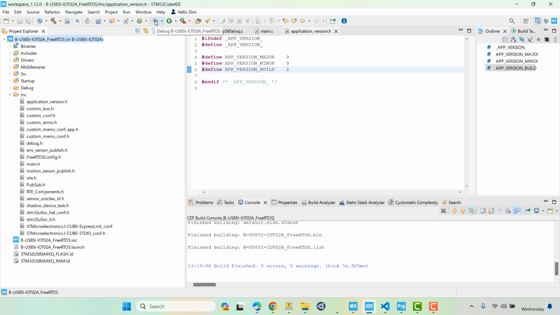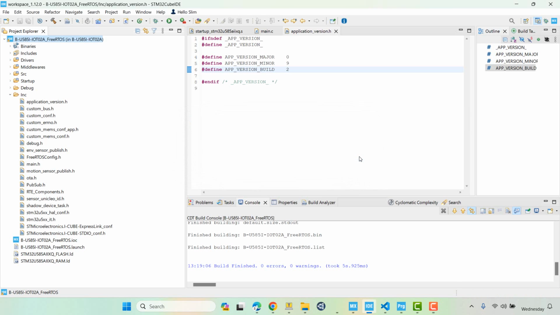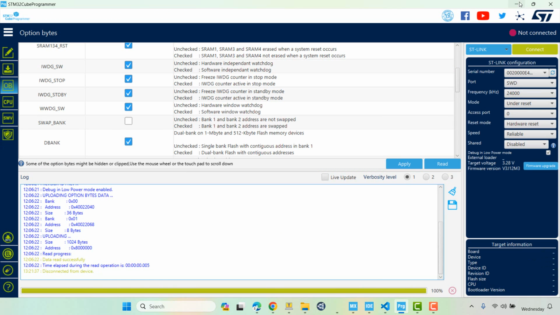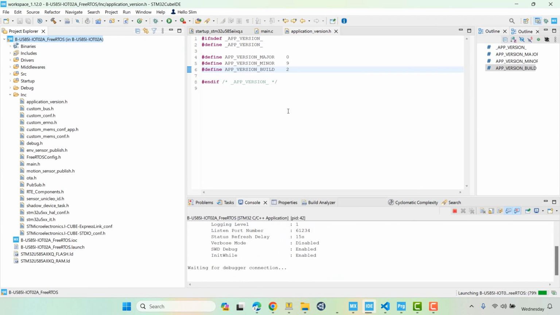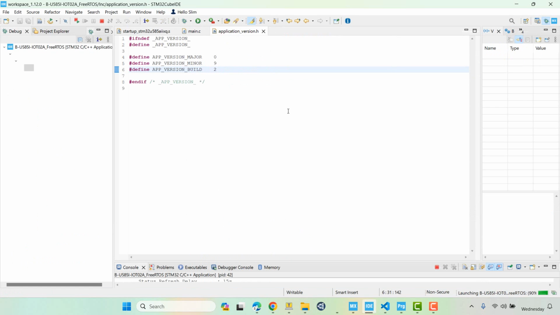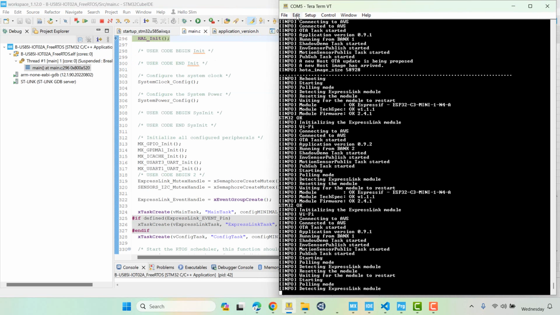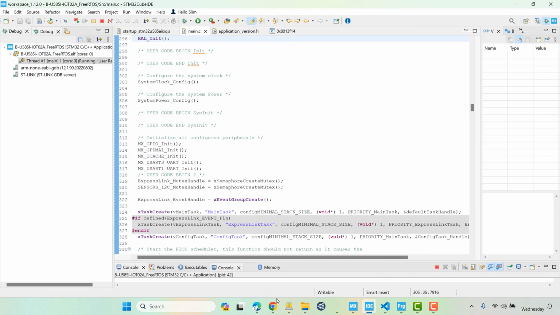Okay, now we'll start a debug session. Okay, I have this message because my STM32 Programmer is still connected to my board. So click OK. I'll go to STM32 Programmer and click disconnect. Okay, so let's start the debug again. I'll go back to TeraTerm, clear the buffer, and run again.